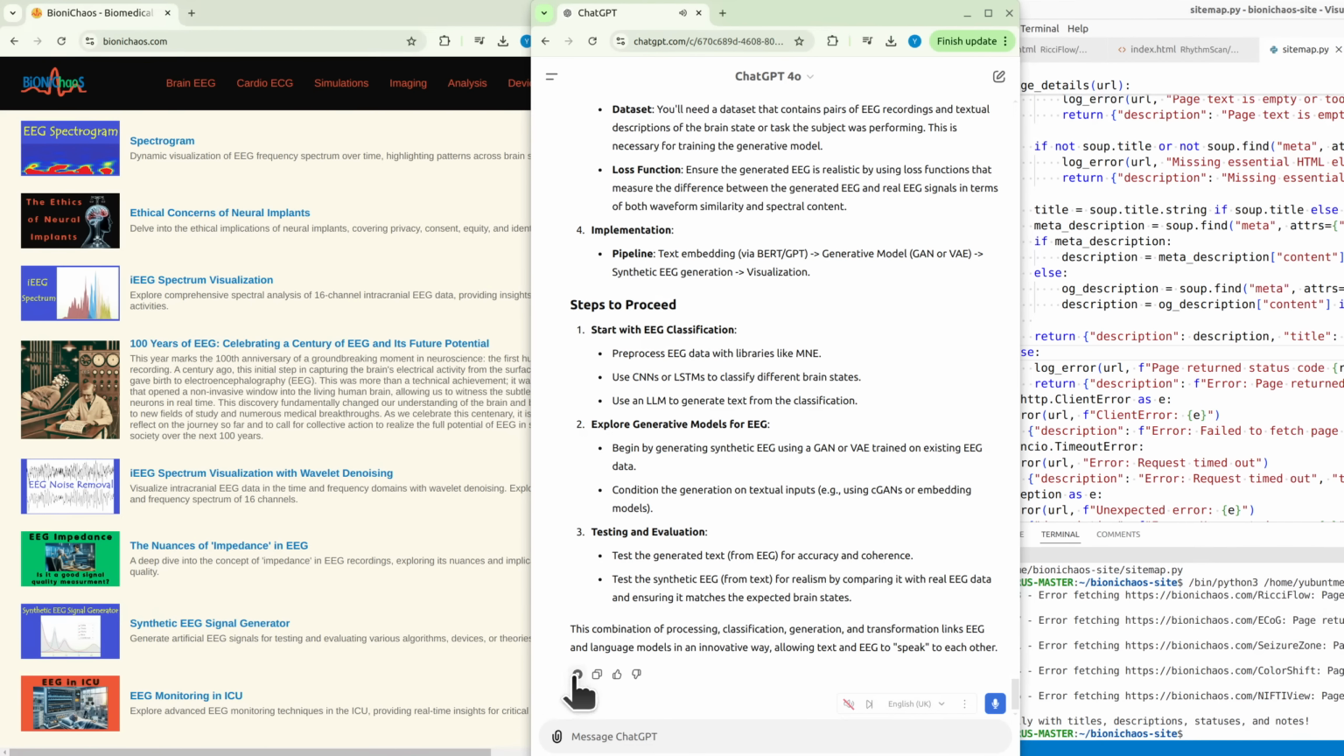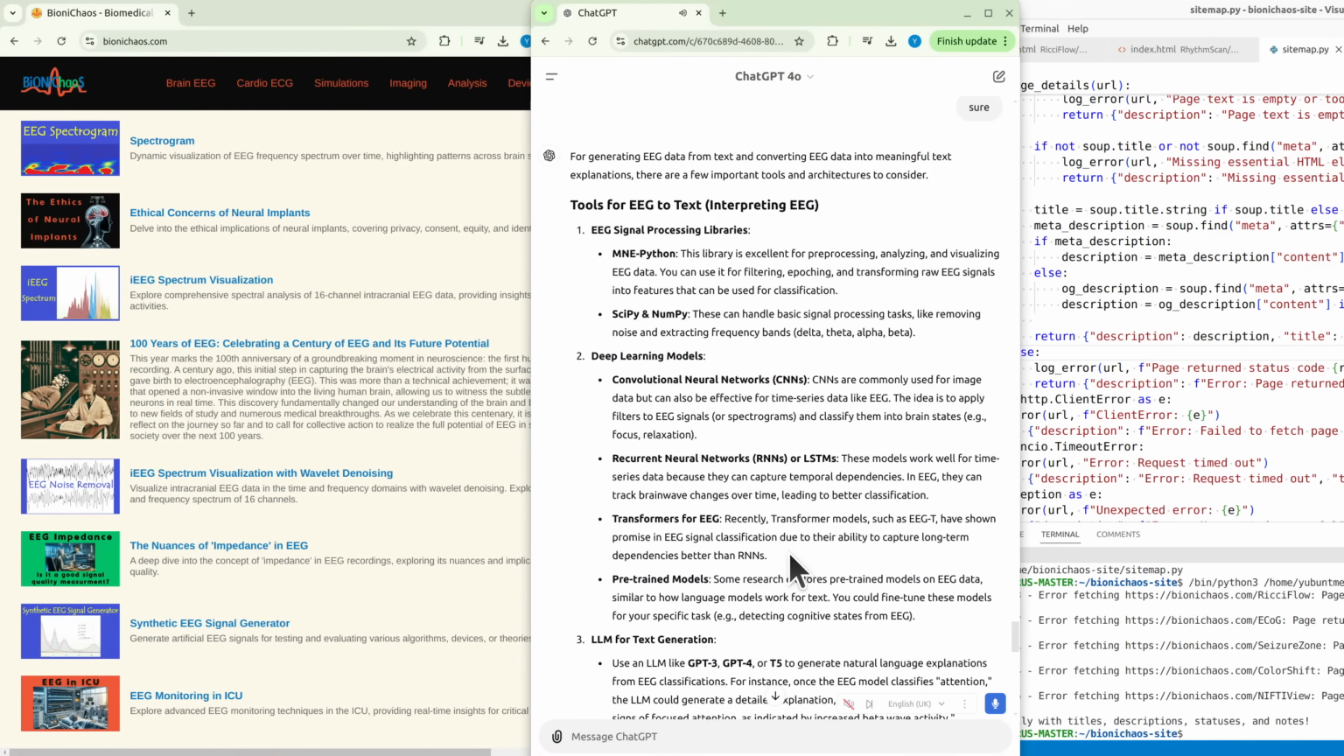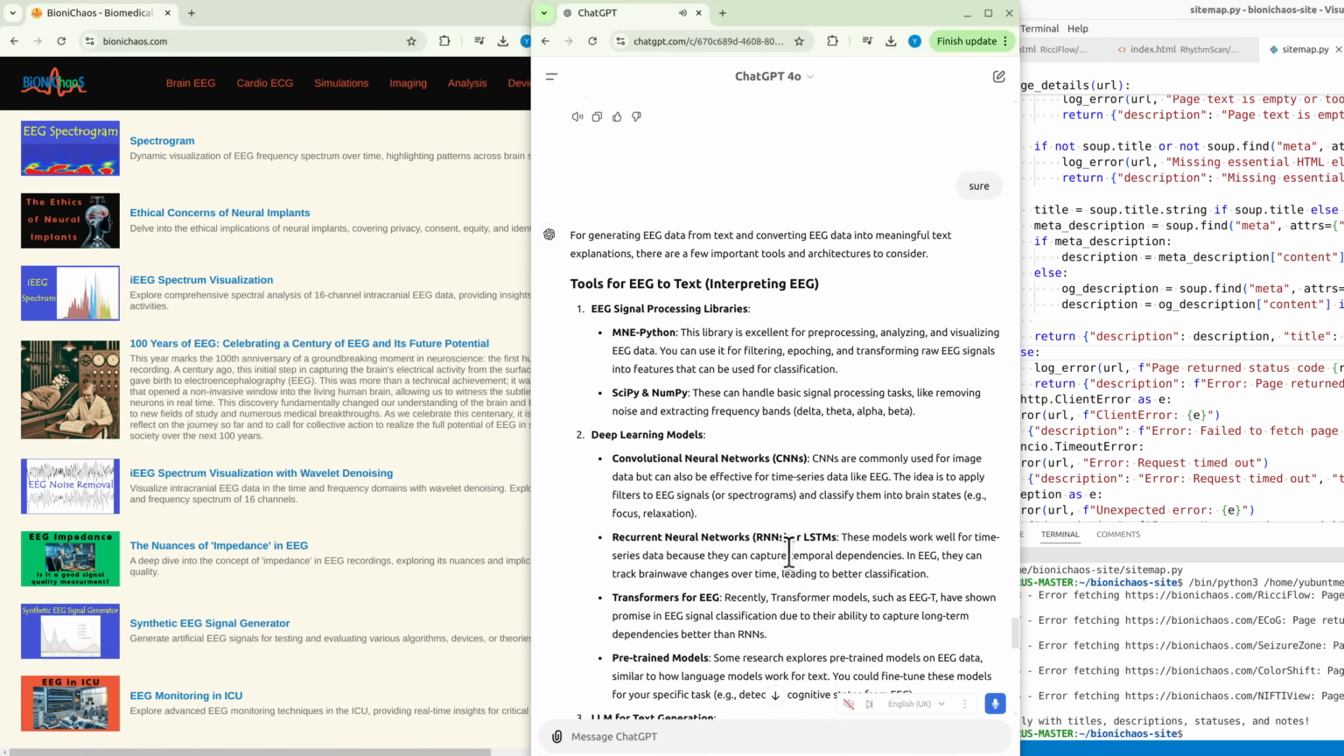For generating EEG data from text and converting EEG data into meaningful text explanations, there are a few important tools and architectures to consider. Tools for EEG to text, interpreting EEG. 1. EEG signal processing libraries. MNE-Python: this library is excellent for pre-processing, analyzing, and visualizing EEG data. You can use it for filtering, epoching, and transforming raw EEG signals into features that can be used for classification. SciPy and NumPy: these can handle basic signal processing tasks, like removing noise and extracting frequency bands: delta, theta, alpha, beta.